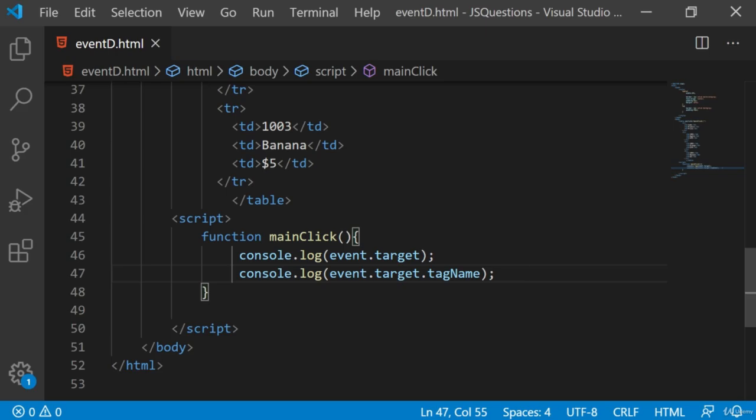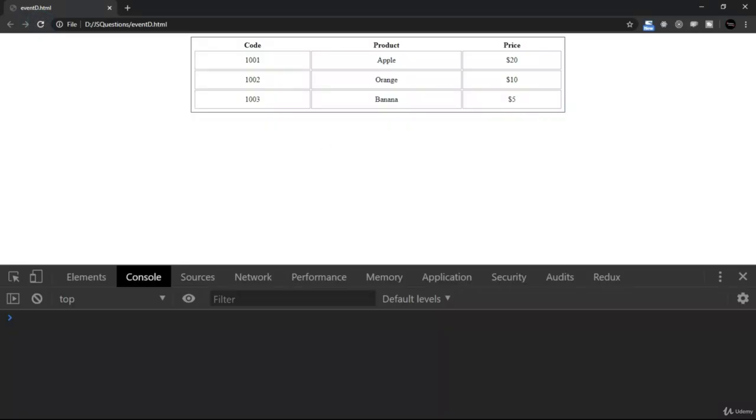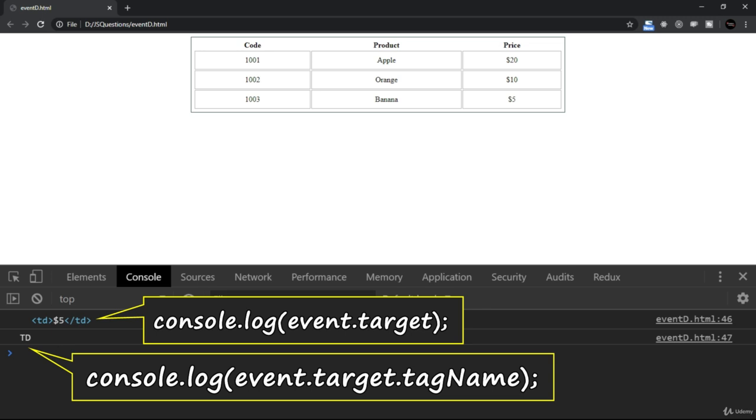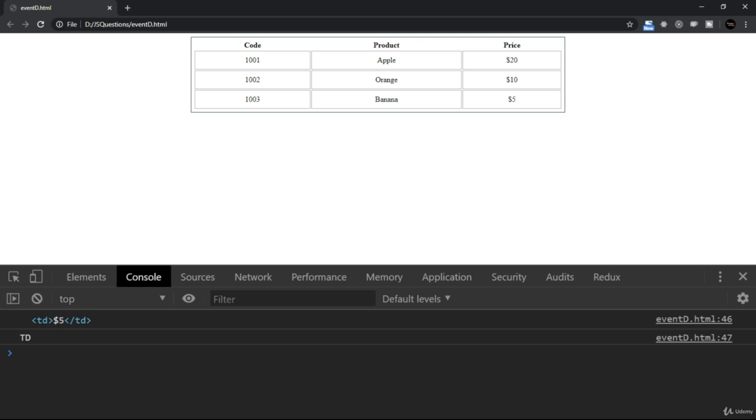So I'm saving this file, and let's say I click on any of the cells. If you observe the console, because we have tried console log, event.target is displaying this value, and target.tagName displays TD, that is the type of element. So now you can understand that no matter how many elements you have, if you have this bubbling, then it's really easy to handle the deepest level event in the easiest way.